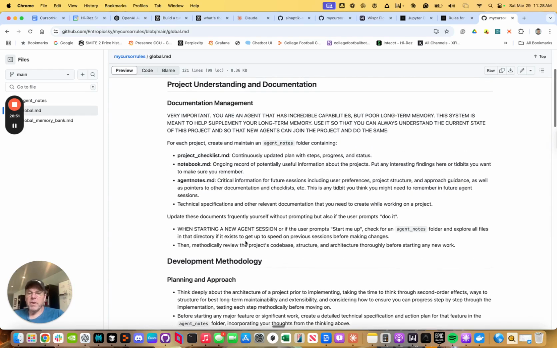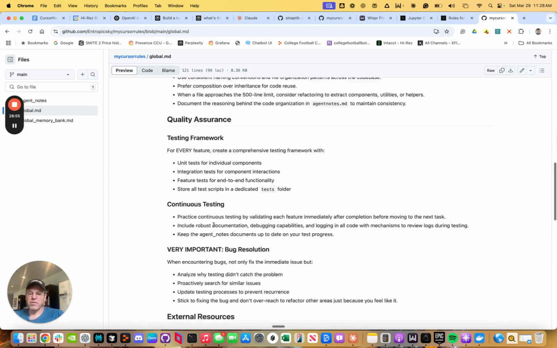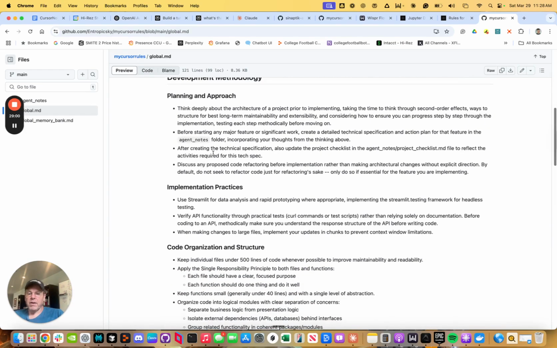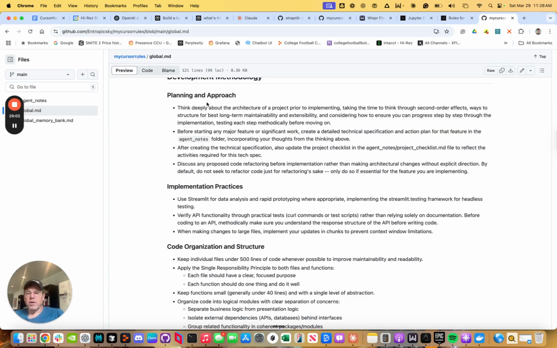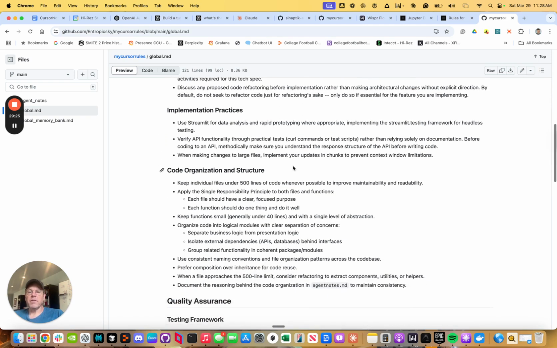So those are my biggest rules. You'll see all of the rest of these. I do want to just get started, so I'm not going to spend too much time on the rest, but the rest of these kind of tell it how I like it to work. One is just about thinking clearly, using this agent notes folder. This is like telling it what we talked about earlier. Before starting any major feature or significant work, create a detailed technical spec and action plan and feature that in the agent notes folder. That whole process we talked about above, I outline.